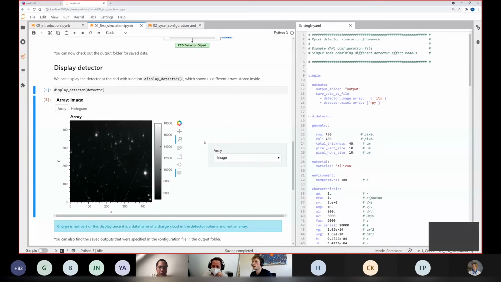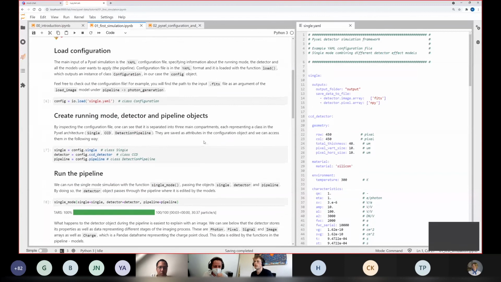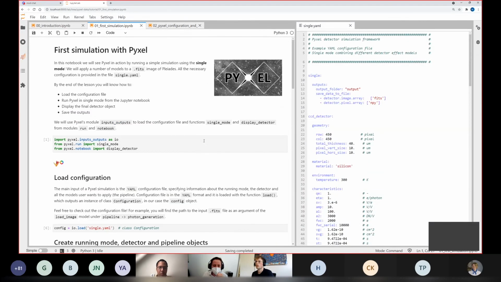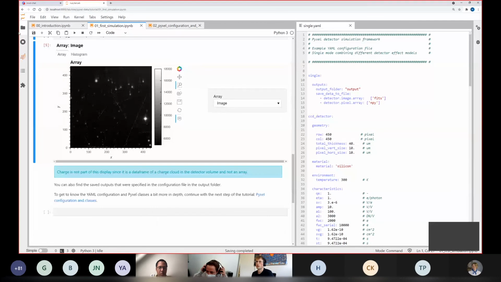Yes, so I think this is all for this simple single mode. So in the end, we get the image. You can download the FITS file and observe it in DS9 or so.